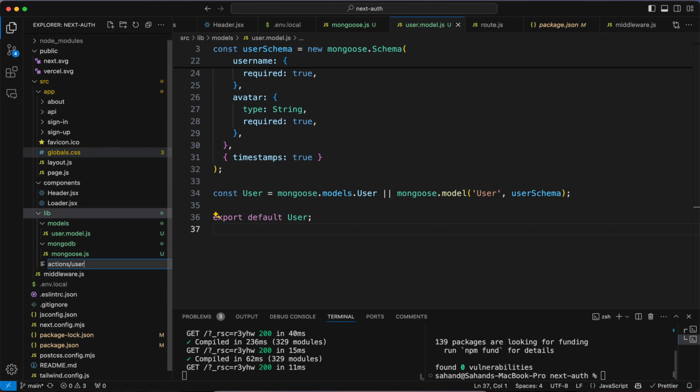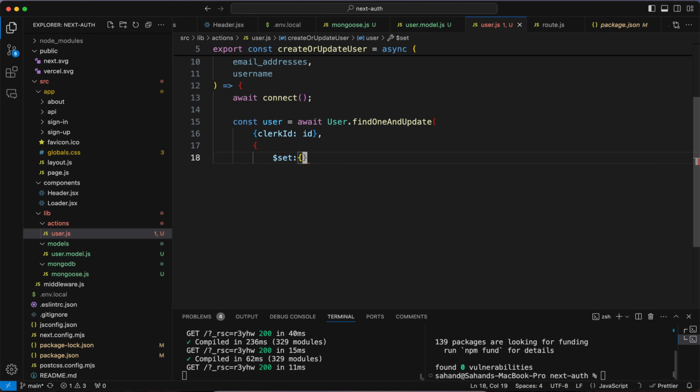So once we have this function, we want to first connect to the MongoDB using the connect method. And then we want to create the user. We just say await. We use our user model. We just say find one and update. We pass the ID first, which is going to be Clerk ID. And then we want to check. We want to use the method called set. Set is going to check which part is updated, and then it's going to update that.